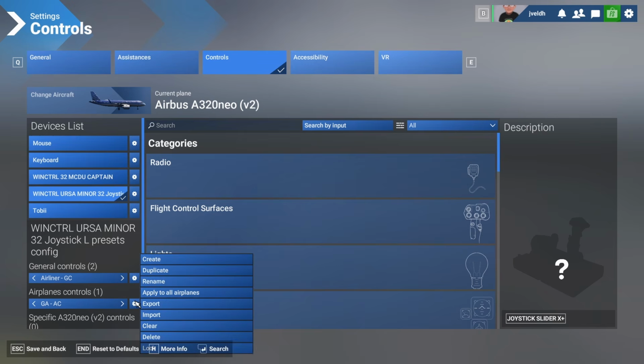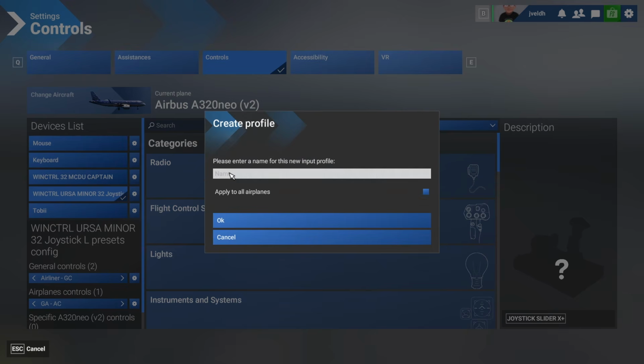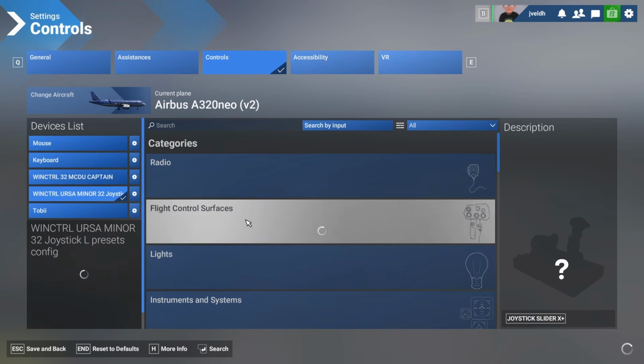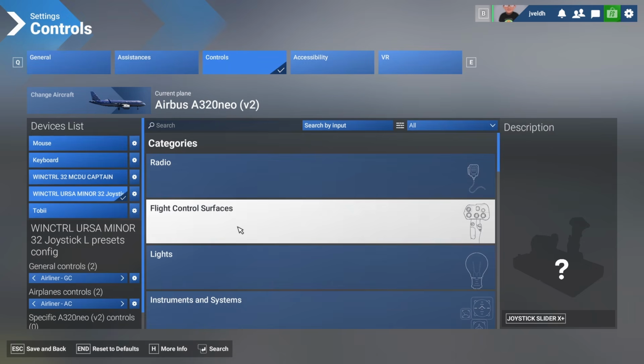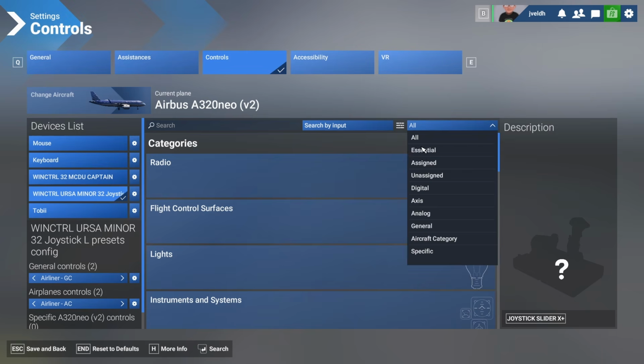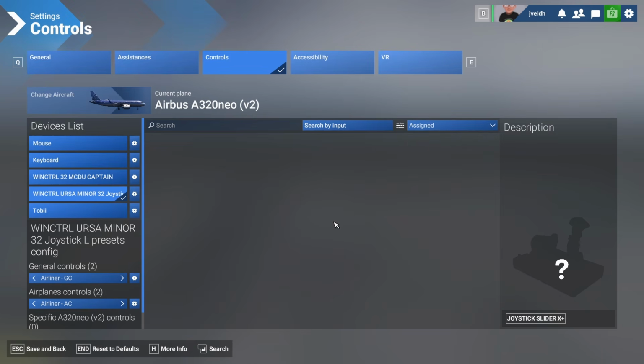Now for the airplane's controls, I'm going to create a completely blank profile because I want to start from scratch. The reason is that the Airbus has different controls which I want to use, not the same as the Cessna. If I go to the assigned controls, you will normally see that this one is being copied, but as I mentioned in Sim Update 5 beta, it looks like there's an issue with this.